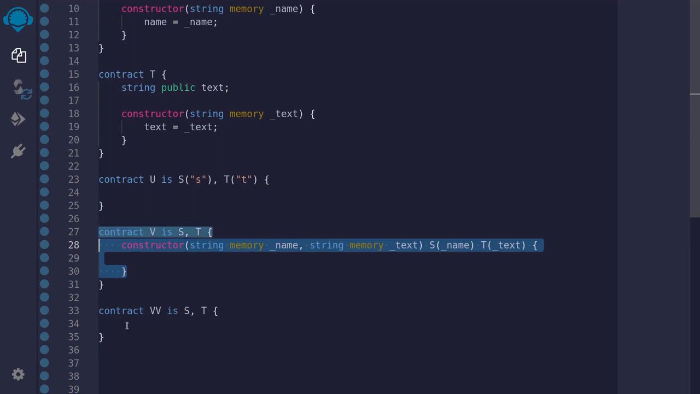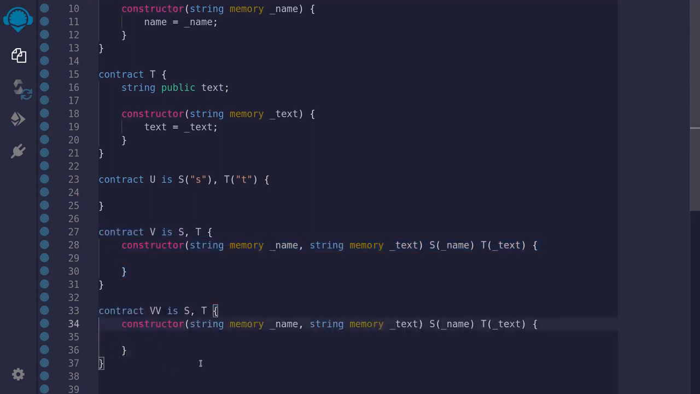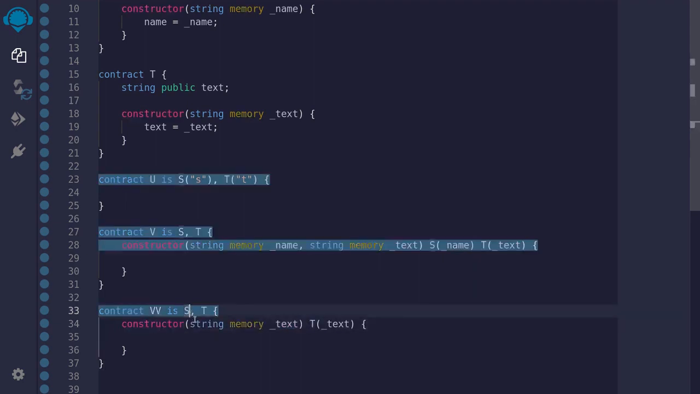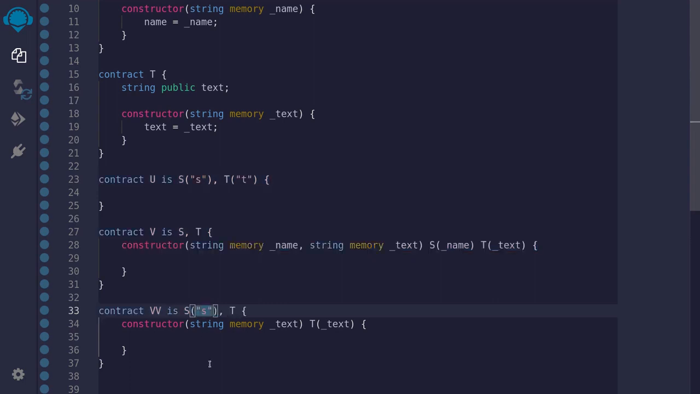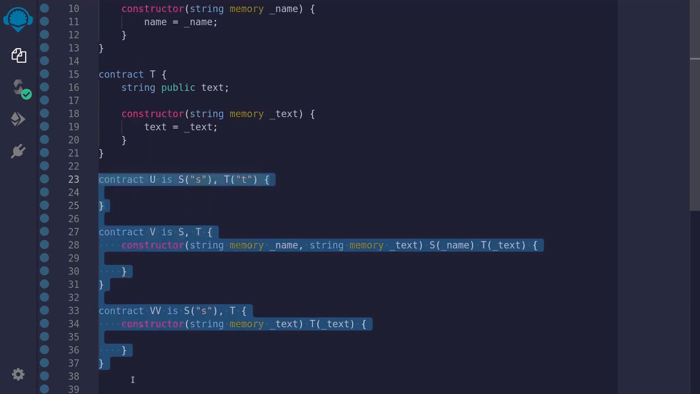We'll copy the constructor, and this time it's going to take in an input only to be passed to the constructor T. So I'll remove the first input and then remove the constructor initialization of S. And then over here, I'll pass in some static input, say yes. Here I'm passing a static input to the constructor of S, but for the constructor of T, I'm passing in a dynamic input, which is to be determined when this contract BB is deployed. So these are some ways of initializing the parent constructor.